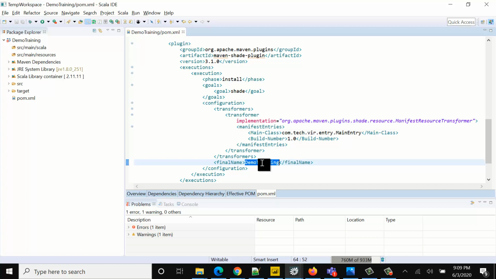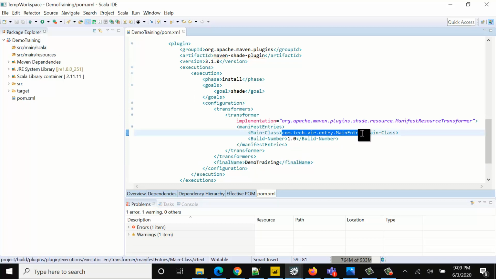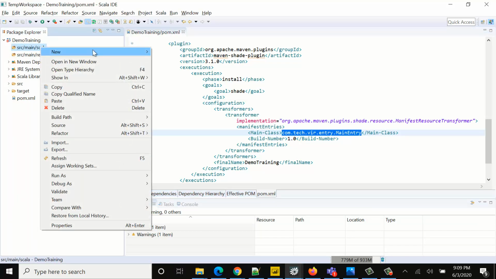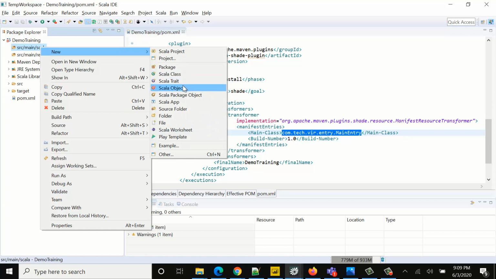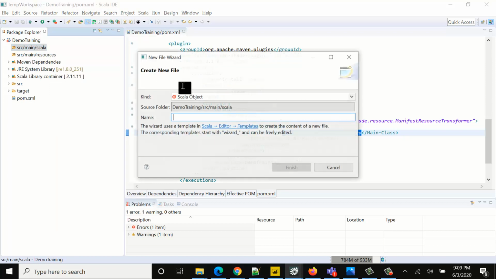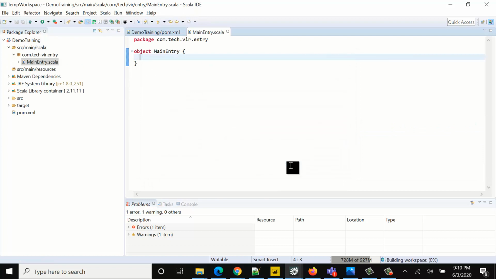That's good enough. Let's try to add some main class. So let's select this one. Do a right click on src main Scala to select Scala objects, new Scala object. Let's create a new Scala object. This is the name with which we want to create a Scala object. Let's do finish. Okay, so we got a main entry class. Let's add a main method in it.